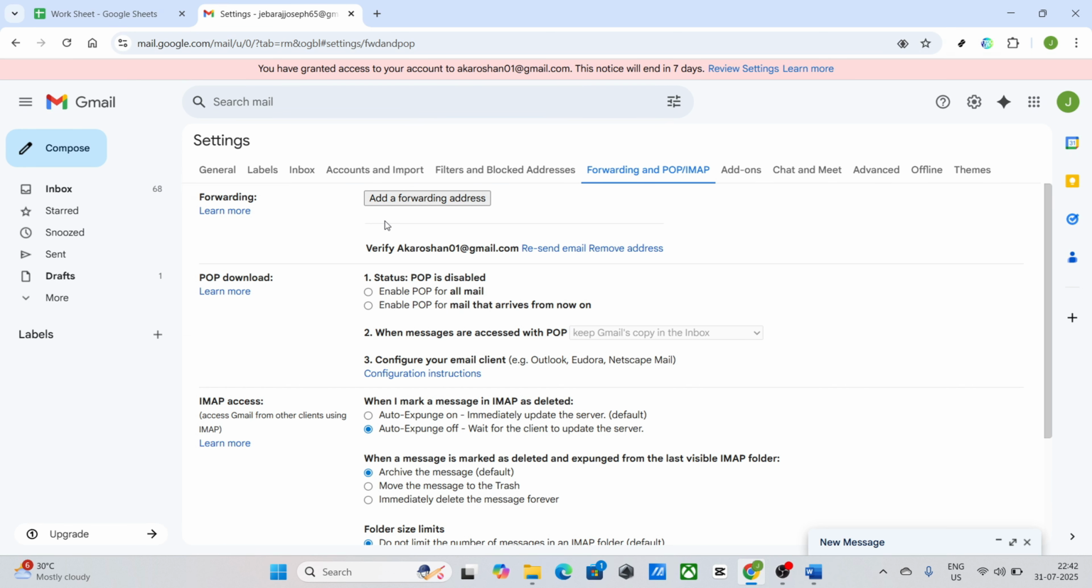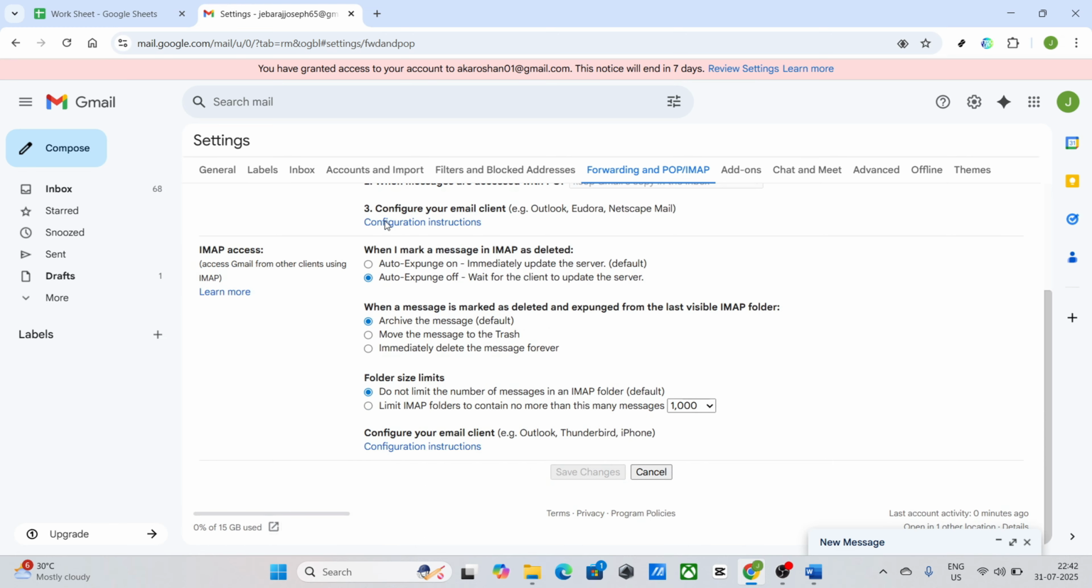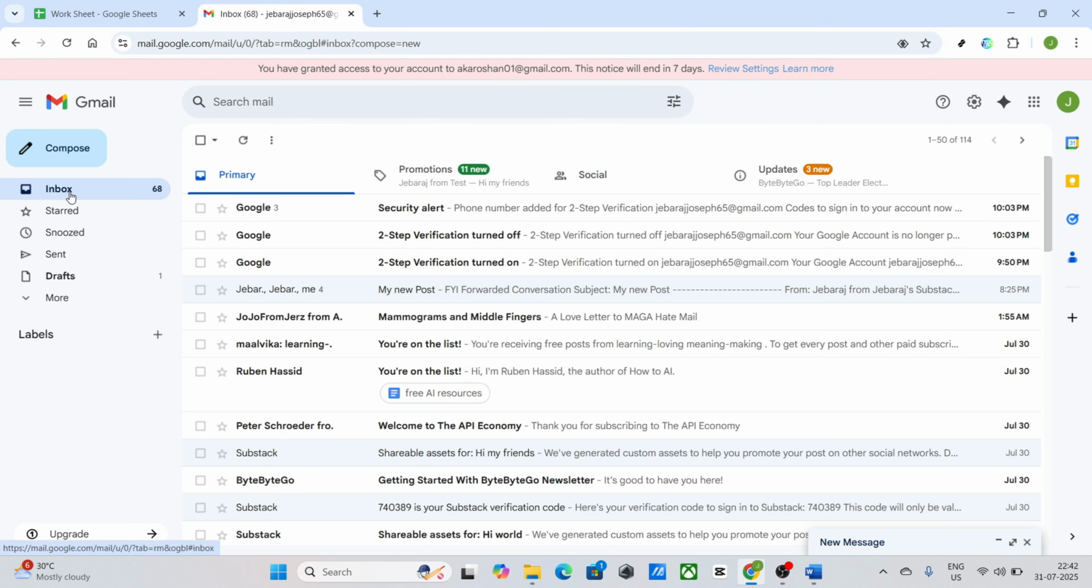To make sure the change is saved, scroll to the bottom of the page and click Save Changes. A quick tip: always remember to save your work frequently to ensure all adjustments take effect as intended.